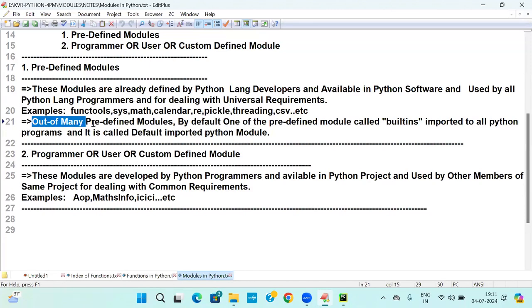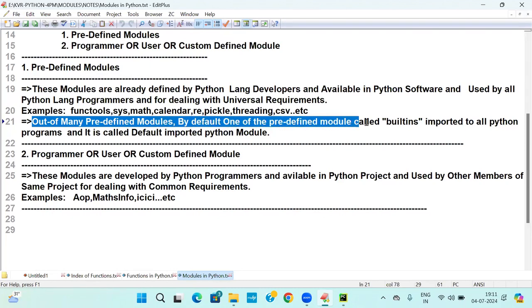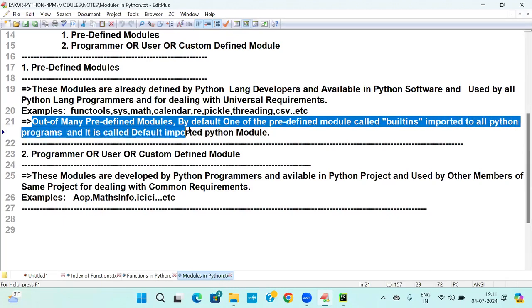Now, out of many predefined modules, by default one predefined module called builtins is imported into all Python programs, and it is called the default imported Python module. They will ask you which of the following modules is a default Python module: sys, pickle, builtins. Even if they write built-in, you have to go for builtins.